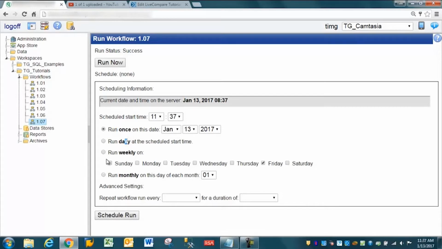So let's do weekly every Monday morning. And you can see today's date is actually already selected too. So I want to uncheck Friday and I want to run it at midnight every Monday. And then next I'll click Schedule Run.